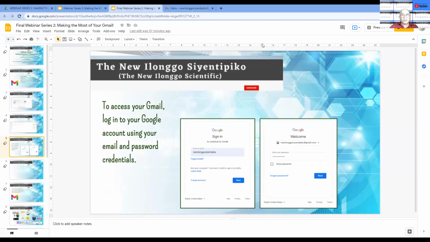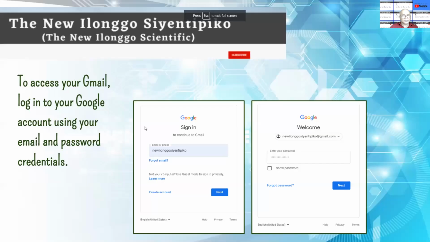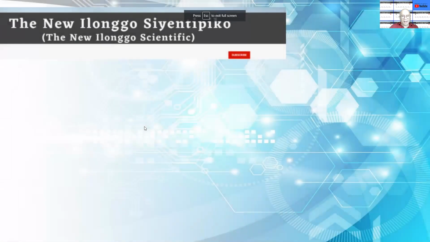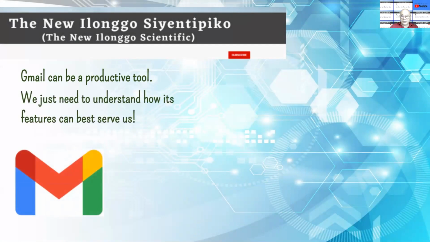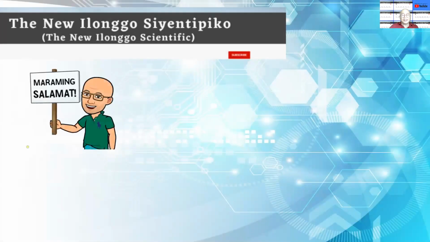So now that you have explored the many features of Gmail, you can enjoy the productivity tools that go with Gmail. Remember that Gmail is not only confined to sending, receiving, and replying to emails, and there is so much more to Gmail.